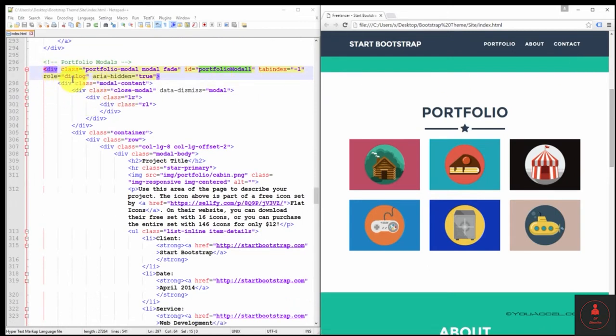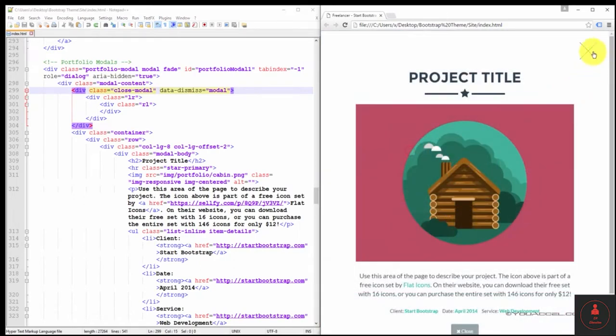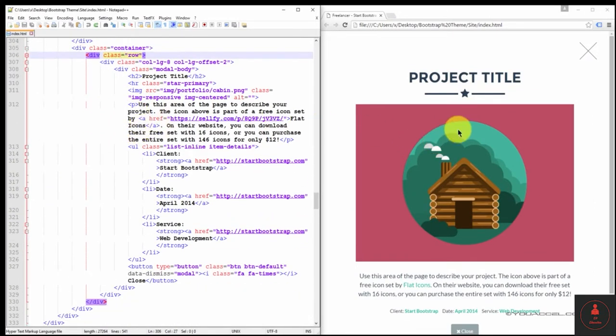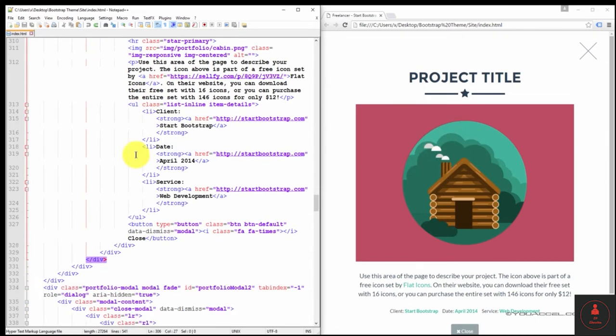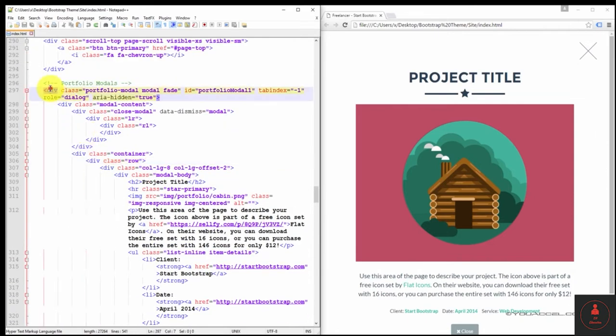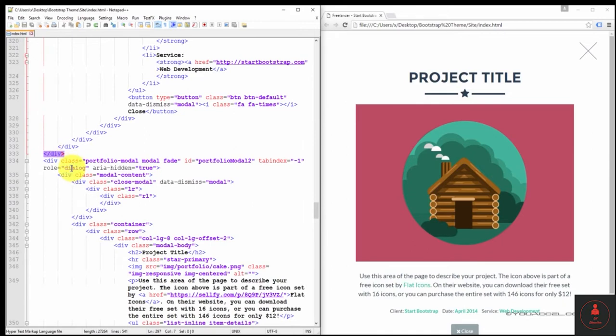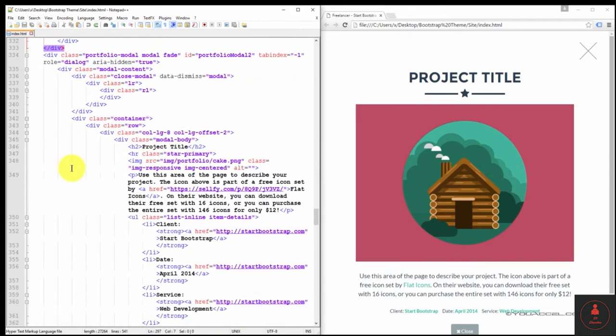And inside the modal, we have the modal content. And the content includes the close button here, so that dismisses the modal when it's clicked. It also has a separate container and a row which holds all the text and images that we see inside the modal. So again, we won't go through each modal because we've worked with modals before, and it's the same concept. It's just copying and pasting blocks of code for whichever components you want to include in the theme.